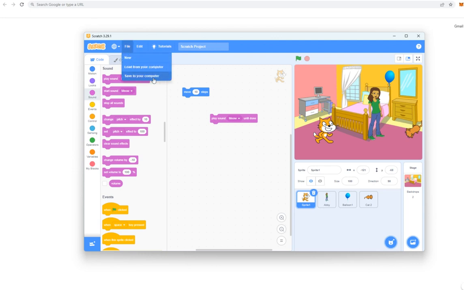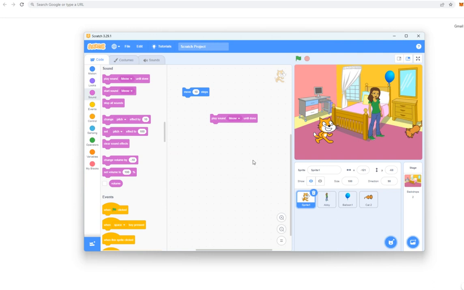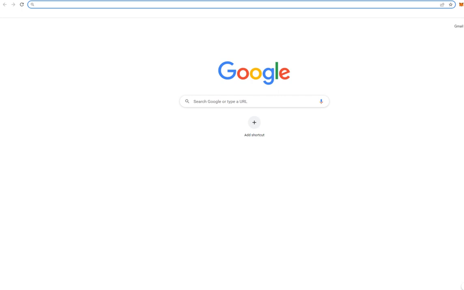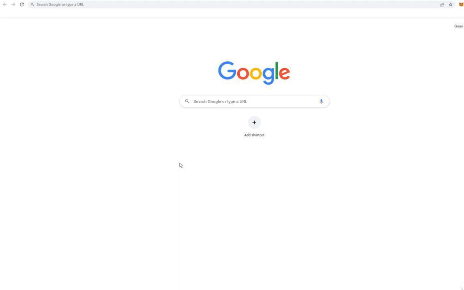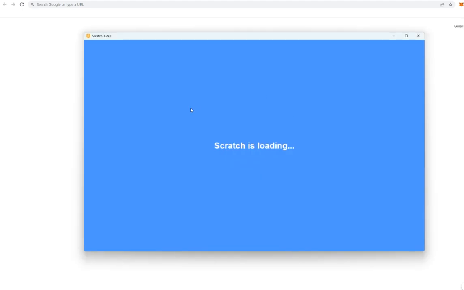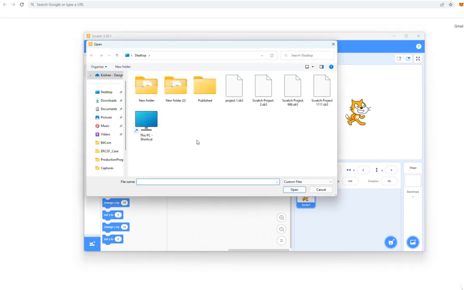Want to select this file on your computer, click on it and put the name Scratch project. Suppose like this. Save and close this. Click on Scratch, File, Load from your computer. I'm saving on this.